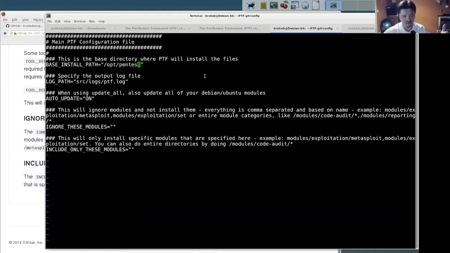But a lot of people I've been talking to say that when you're on engagements, you don't want to run like that because you're running all kinds of stuff on your Kali box, and you don't want to portray being insecure or getting owned yourself while you're on the environment. So I set mine up to run in opt/pentest. So everything is going to get installed in opt/pentest.